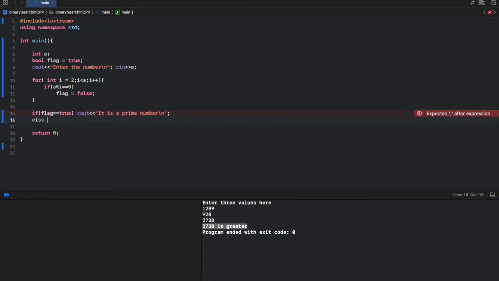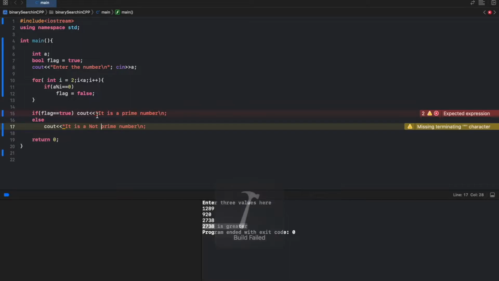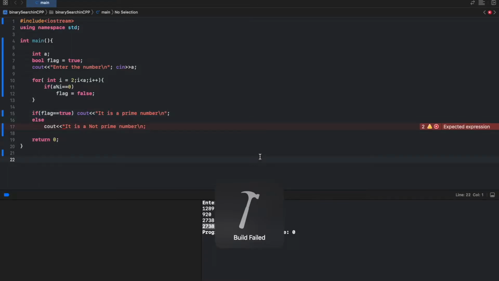Else, we can say else, and then a cout statement: it is not a prime number. Now let's try to run this program. Okay, there is an error. I've forgotten to write the double quotes, which is important.